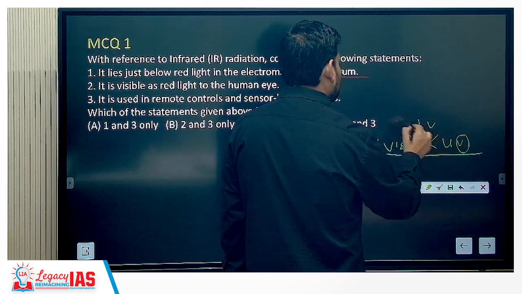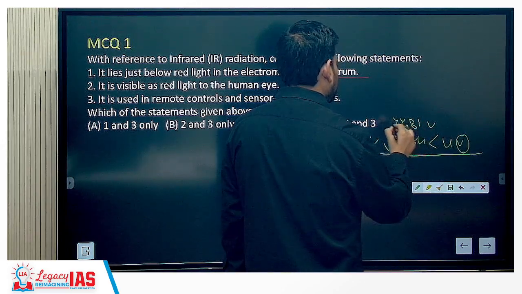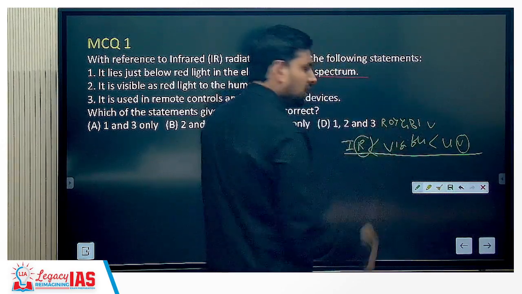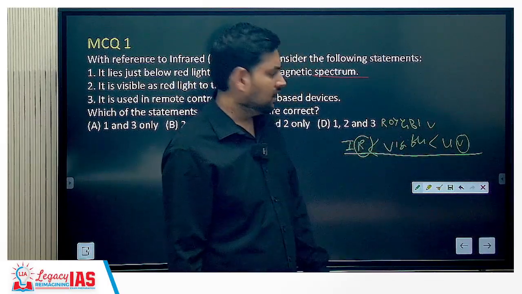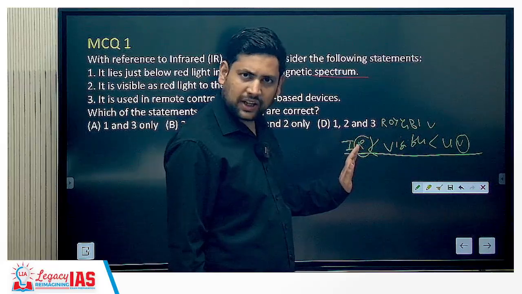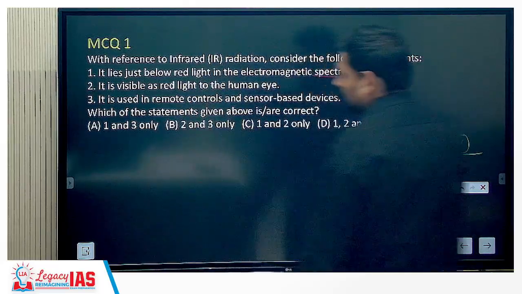So this will be like a VIBGYOR figure. So red will be very close to this, infrared and ultraviolet. So violet will be here. Now just below red, correct? This is correct. This is absolutely correct.